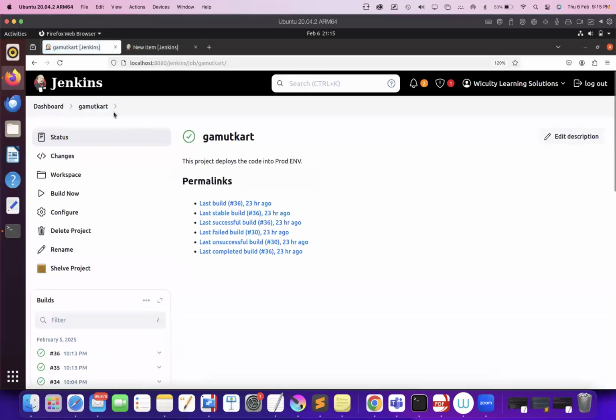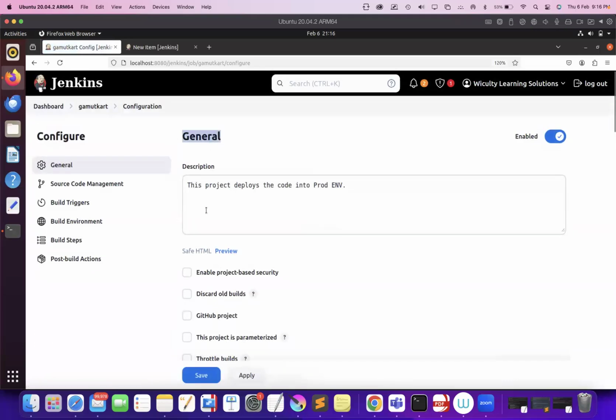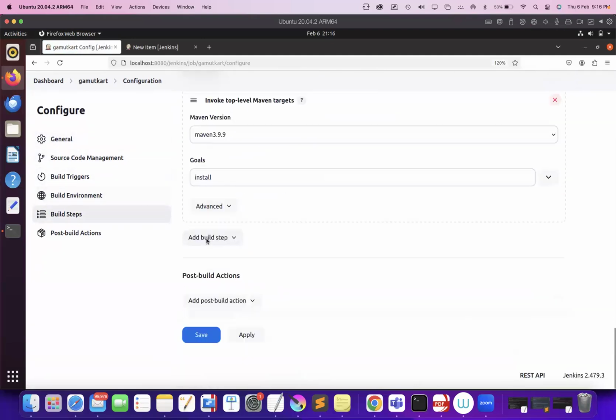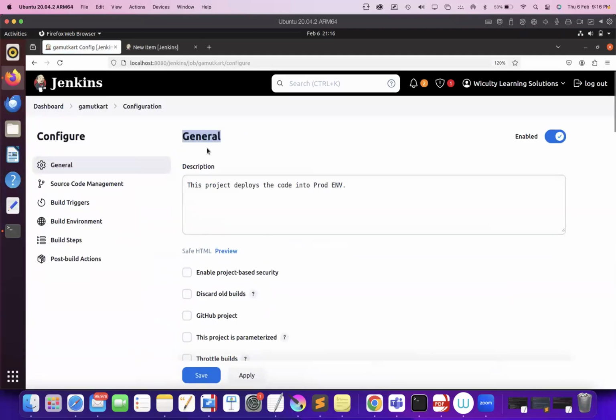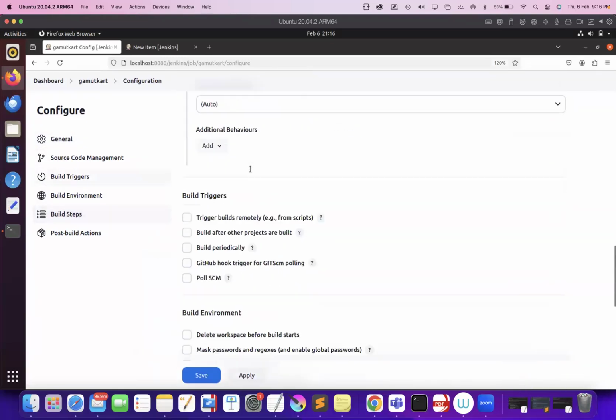The limitation here, if you go to Gamut Cart, which is a freestyle project, if you go to configure, for example, whatever configurations you have here, you can use only these configurations, correct? What if you want to do something extra? Of course, you can have some plugins. Again, there is a limit. Whatever options you have graphically here, you can configure only this.